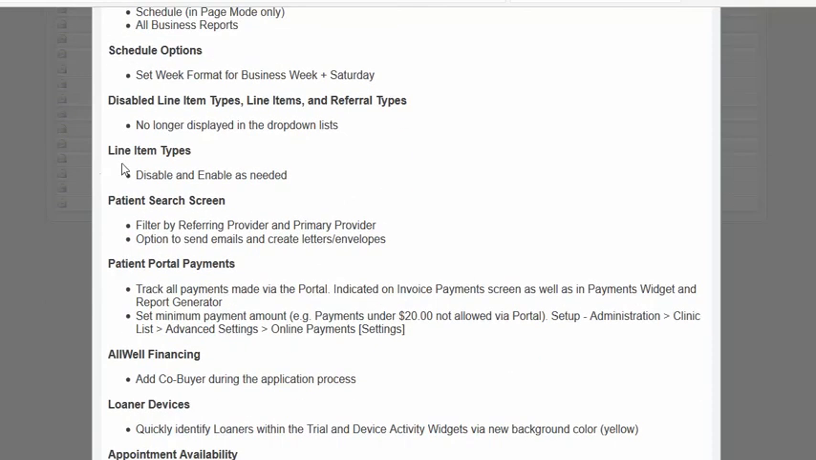Also in that same regard, line item types, you can now disable and enable as needed. So in the past, you couldn't disable your line item lists. That's now been made much more flexible, so it helps you clean up your line item types and lists as well. So for example, if you had a whole entire line item type that you didn't wish to use anymore and there were several line items within it, you could simply disable the type and it will remove all of those from the enabled lists.